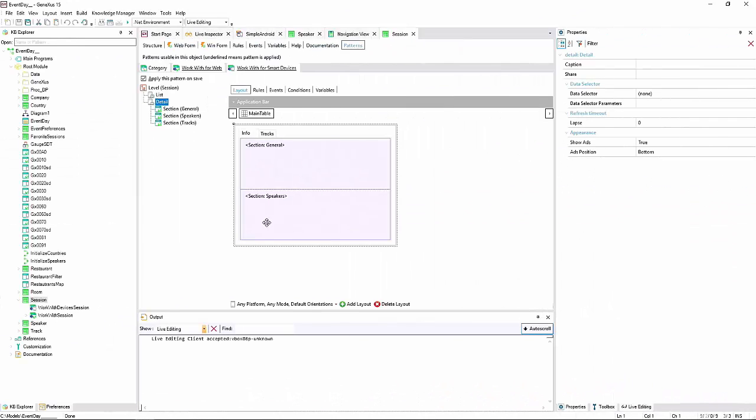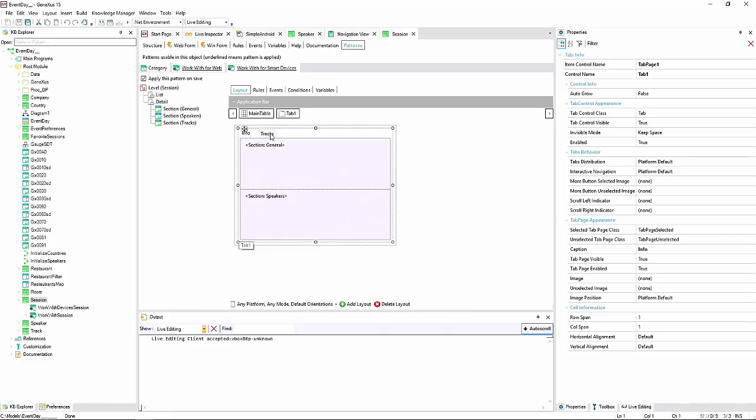Let's see it in GeneXus. Here we have the detail node of work with sessions, as well as what we had programmed earlier. We had added this tab control and the speaker's general section, and in the tracks tab, we had added the section for the tracks. But we had done it as a general layout. It could be executed in any platform. This is the only layout we have defined.